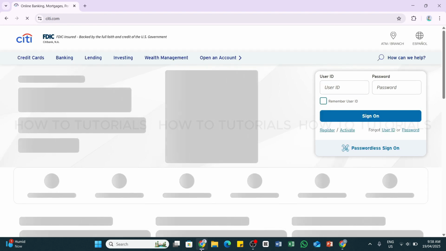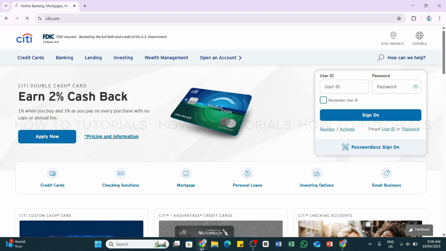Once you reach this page, here at the left side, you will be able to see this login interface. Here you will need to enter your login credentials in order to log in to your account. In the first text box, you will need to enter your user ID, and in the second text box, you will need to enter your password. Make sure to enter it correctly.